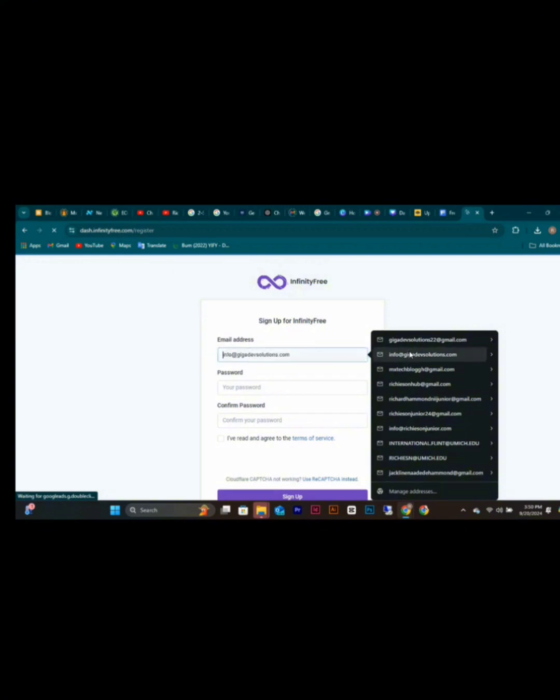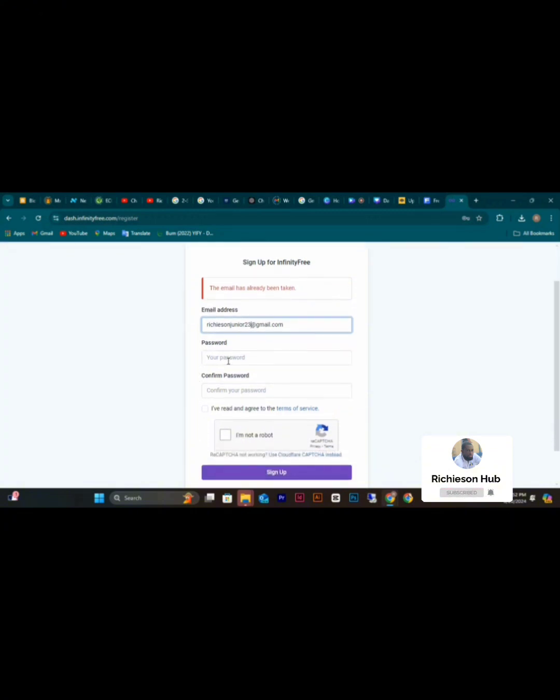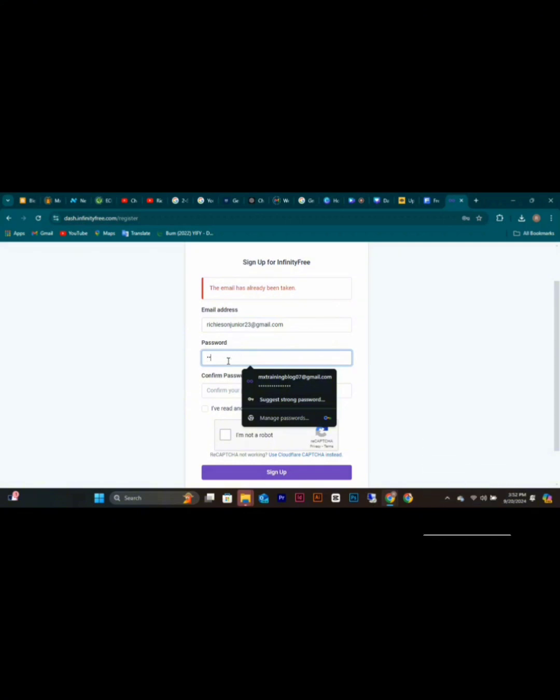Over here you need to enter your email address. So let's choose any email, fixing our email here as it is stated. After that, you have to enter your password. Once you enter your password, it will ask you to confirm the password, so you have to repeat the same password again.